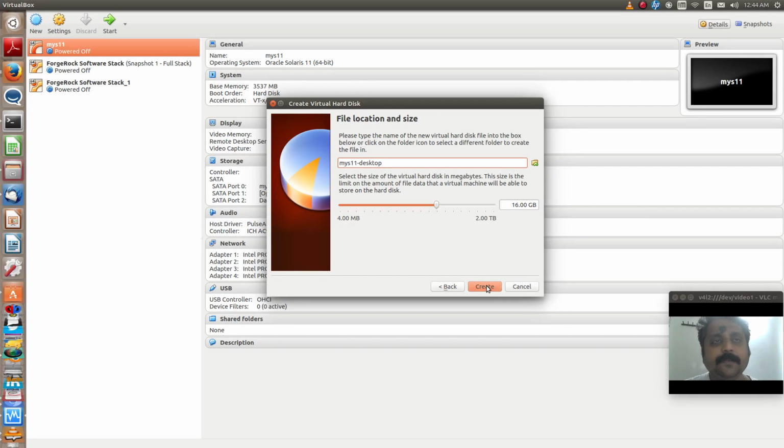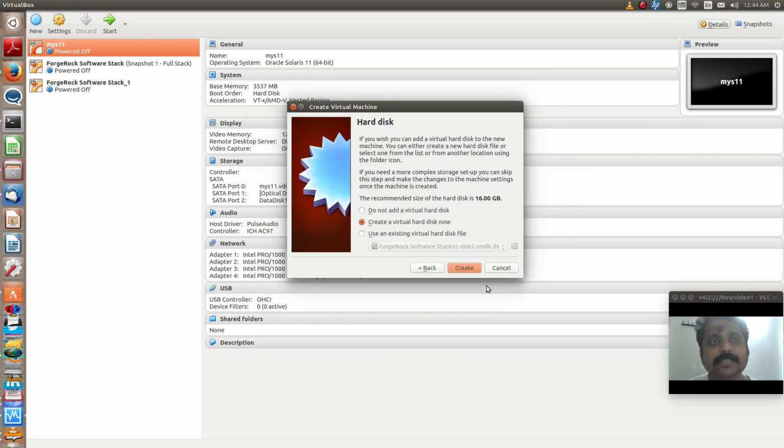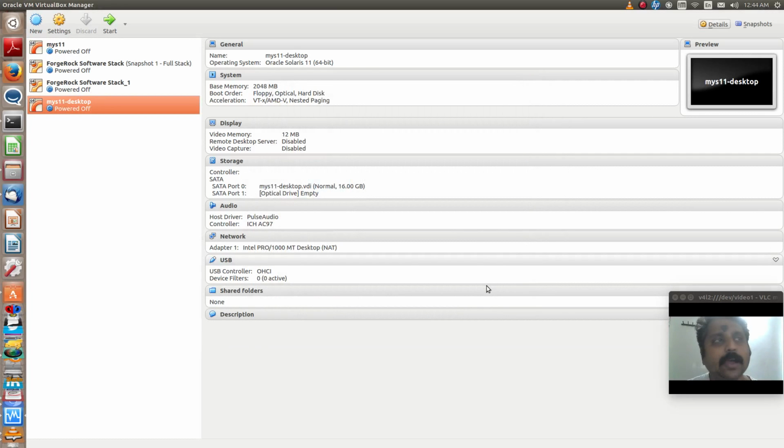16 GB of hard disk size should be sufficient, at least for our purpose, because I do not plan to install packages on this machine, or set up a package repository on the desktop that I'm building here. So 16 GB should suffice for us. And there you go. You have a virtual machine, which of course doesn't have an operating system inside it. It's an empty virtual machine.